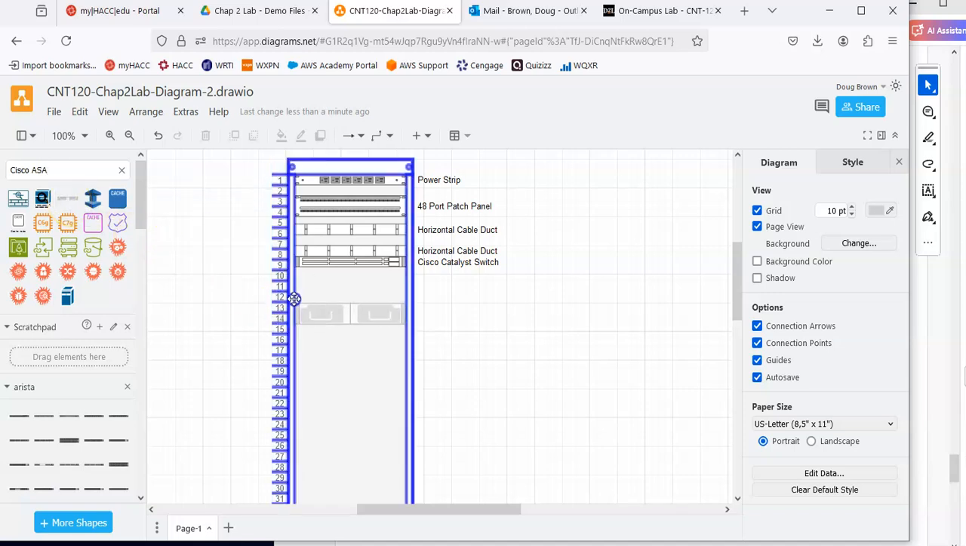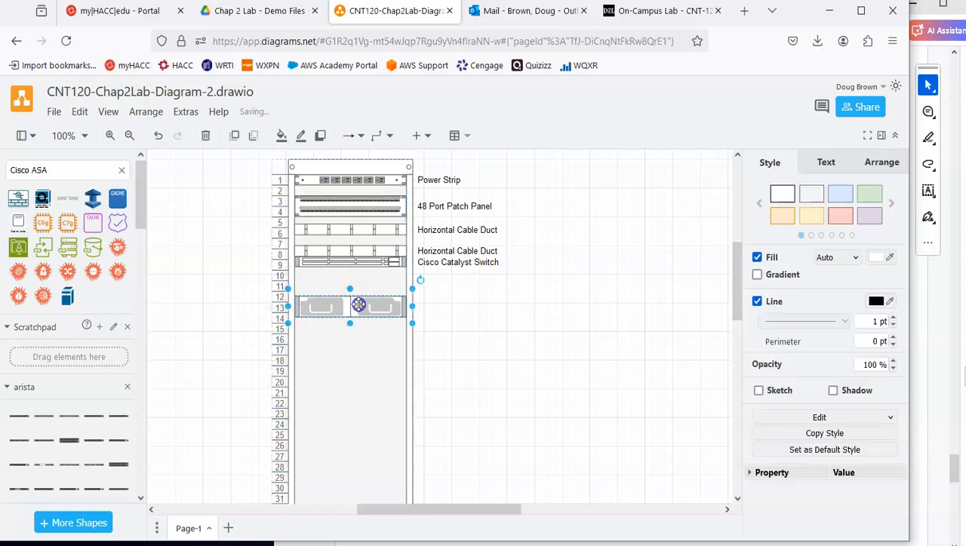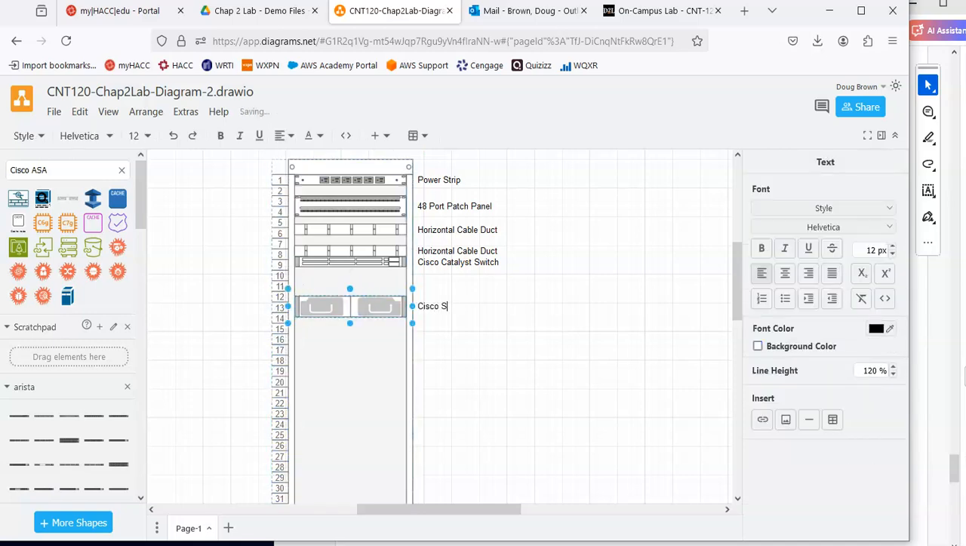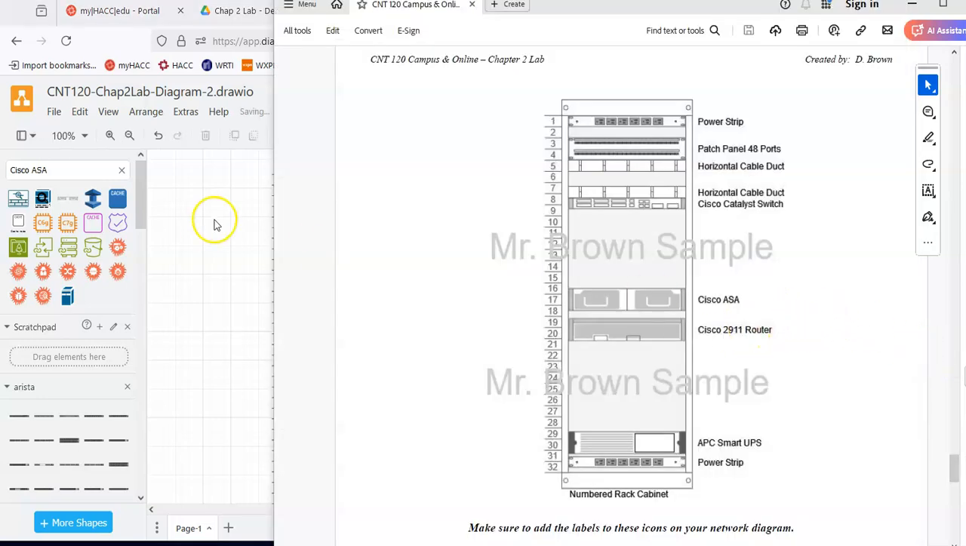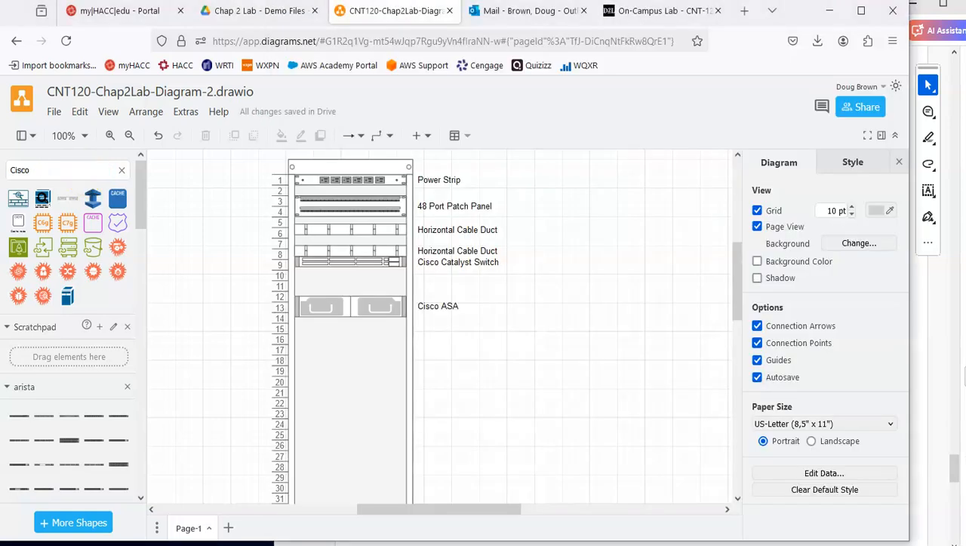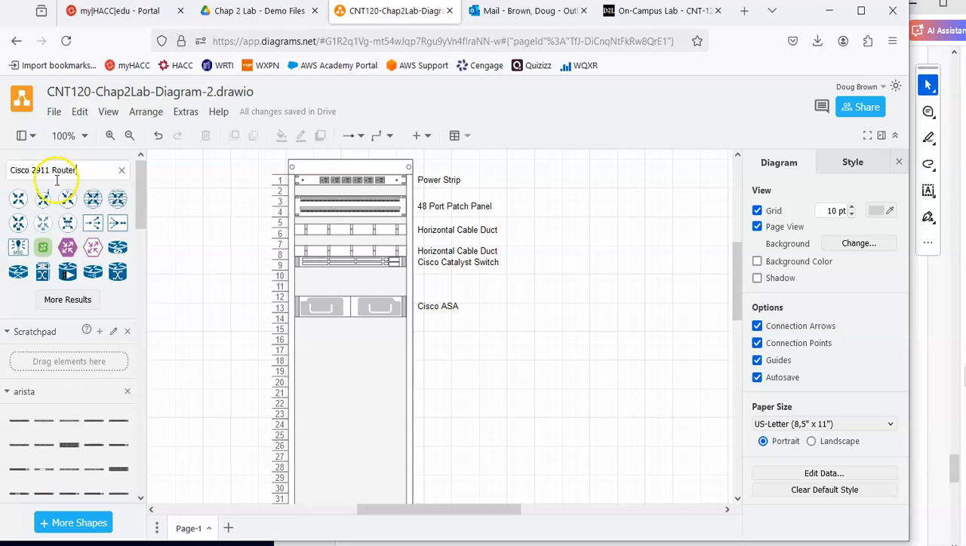So we're going to drag that and we'll slide it over here. And I'll just label this my Cisco ASA device, Adaptive Security Appliance. That's what that is. It's basically a firewall. And then I'll do my Cisco 2911 router. This would be the router being used to access the network.